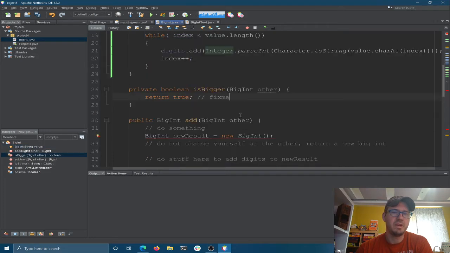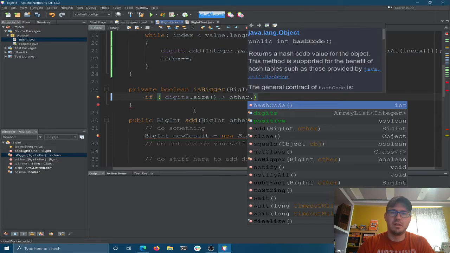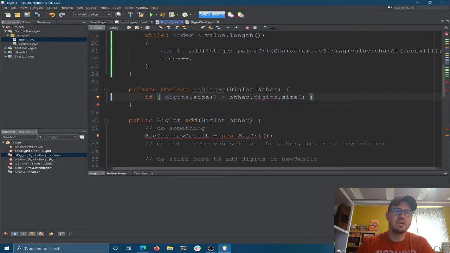All right, and then we said we need to figure out whether or not we are bigger than another BigInt. So we need to check who has the longer length of digits, because that is the bigger BigInt at that point, right? So we're going to say if the digits dot size is greater than other dot digits dot size. If you give me another BigInt, I'm going to see the size of their digits, and if I have more digits, then I'm going to return true.